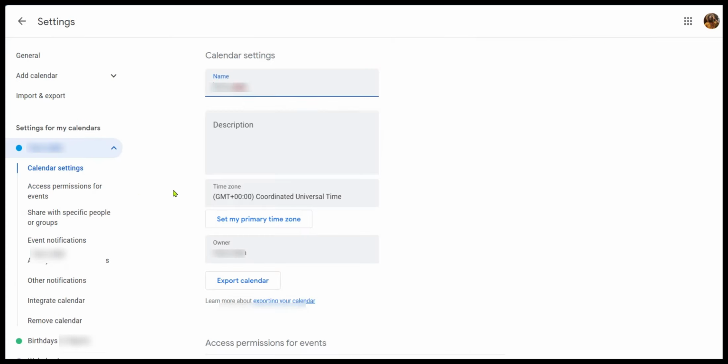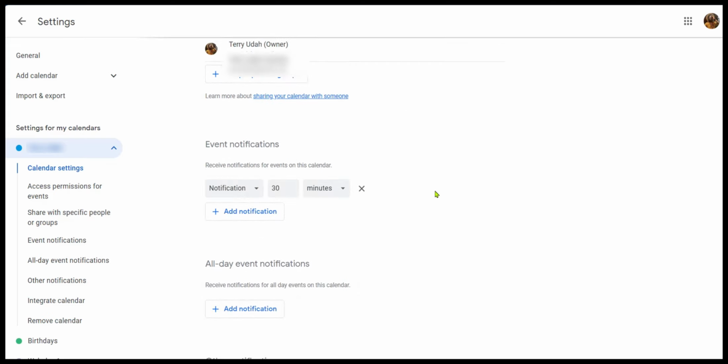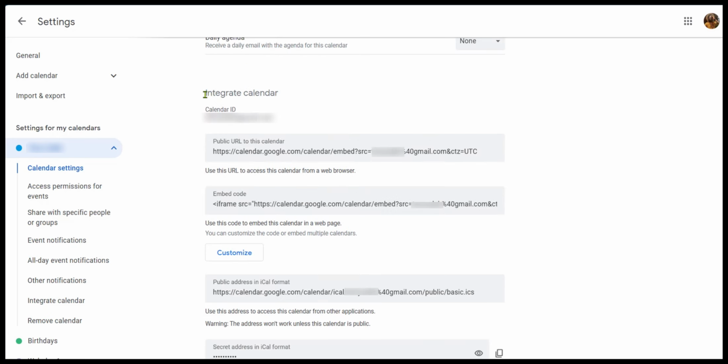When we click on Settings and Sharing, we have some other options. Now our goal here is to look for the embed code. So we're going to scroll down to search for it. As you can see here, we have the heading Integrate Calendar. You can see the calendar ID, which is of course your email address. Now you have the option to use the URL or the embed code.